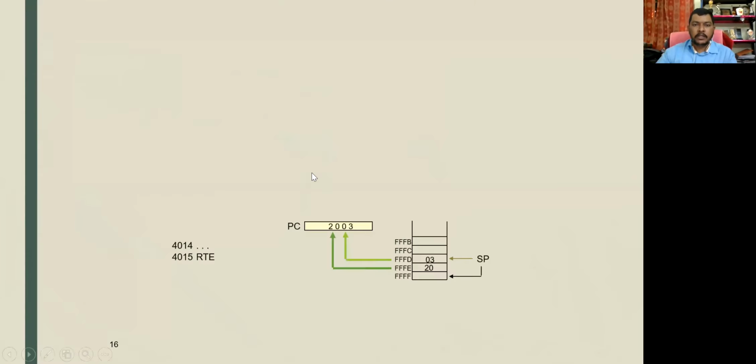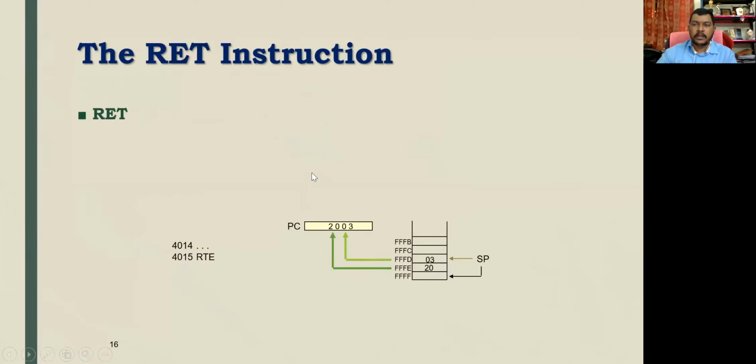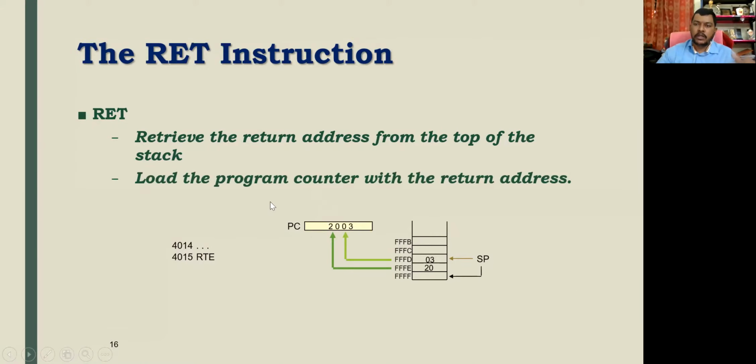And similarly, we have the return instruction. When we return at the end of the subroutine, it will come back to the main program, and it will again start executing the instructions from where it left off.